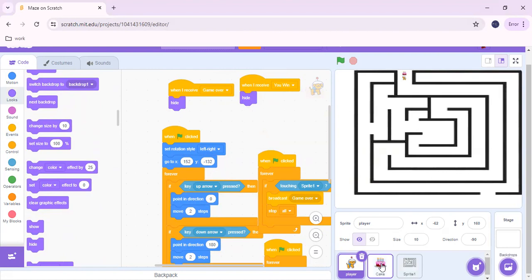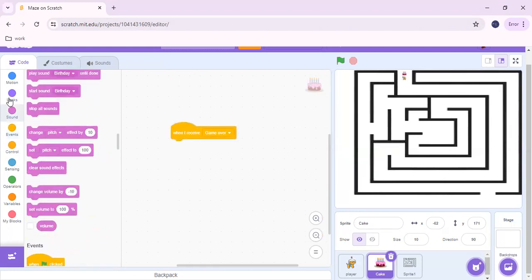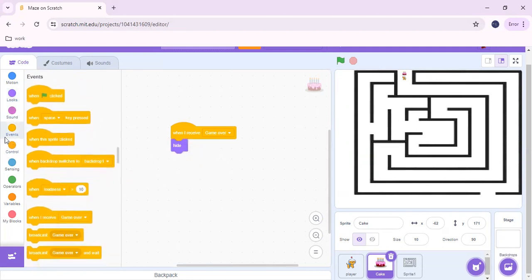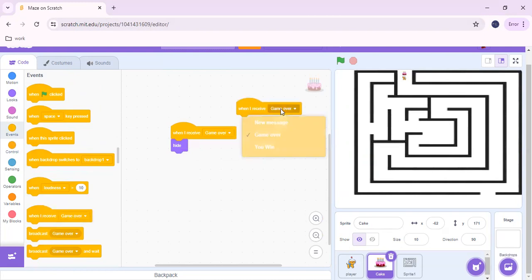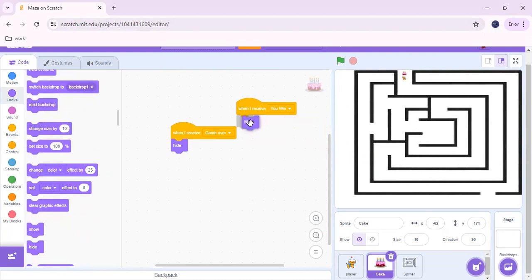Let's do it. So cake, when I receive game over, hide. And then we're gonna get when I receive win, hide. Now this code is so that whenever it's game over, or whenever you win, it will just hide everything and just show you're winning.